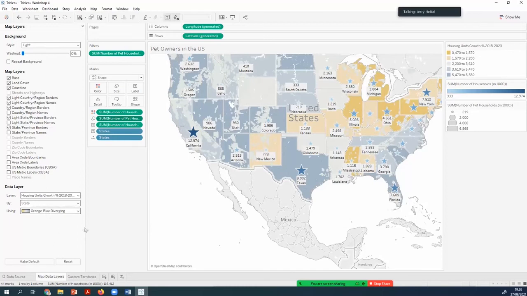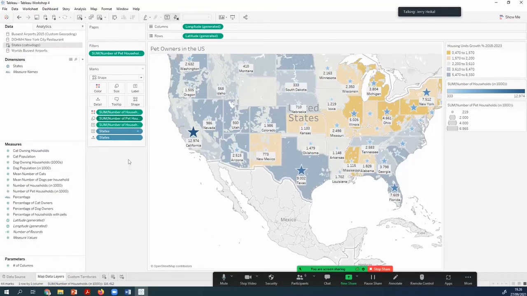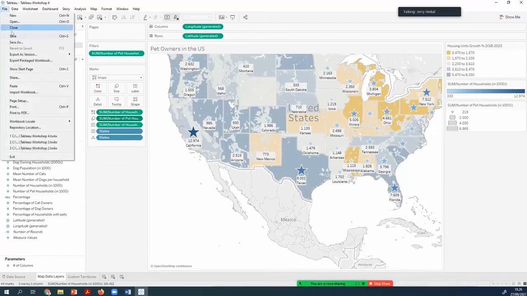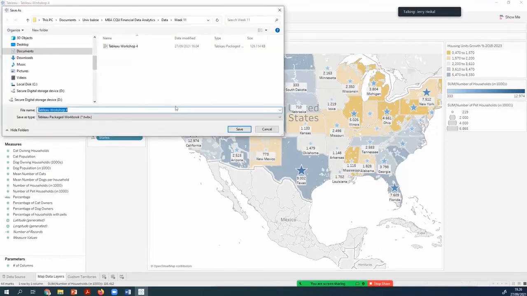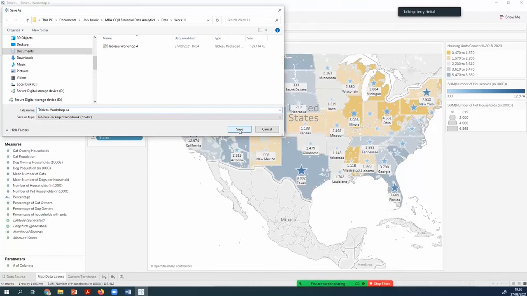Okay, so we have it here. So that's it. This is the end result of the maps. If you have done this, then you save the file as a package, Tableau package or workbook. Let's say 4A. So that means that you have done one analytics.